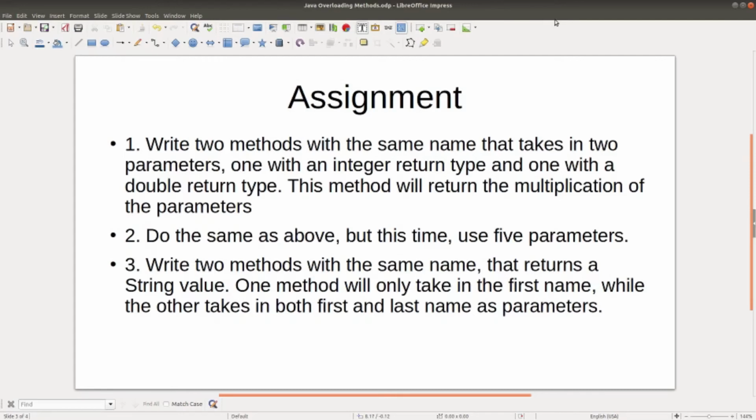So here's an assignment for overloading methods. Number one, write two methods with the same name that take in two parameters, one with an integer return type and one with a double return type. This method will return the multiplication of the parameters. Number two, do the same as above, but this time use 5 parameters.